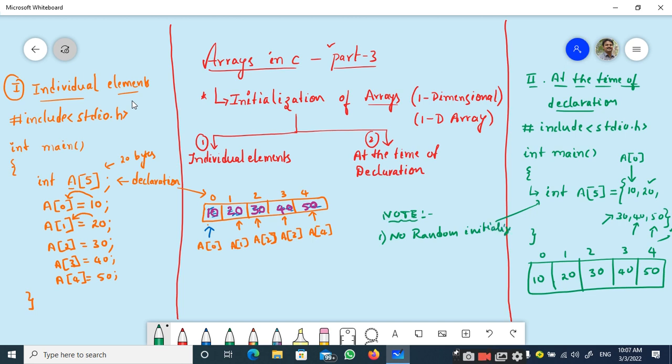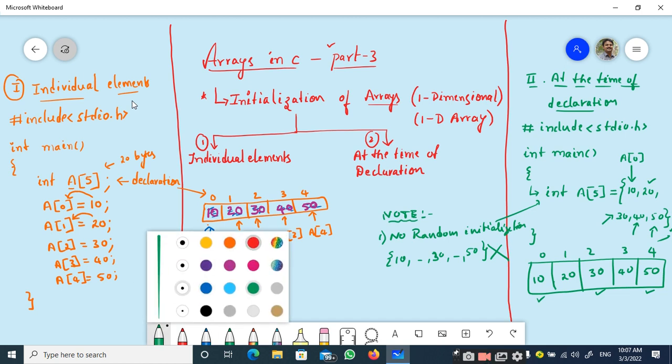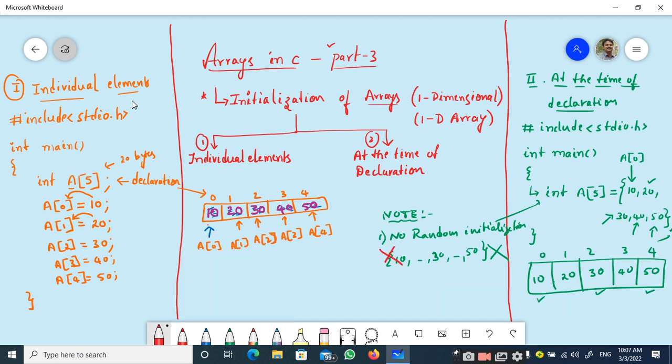No random initialization. That means, for example, if the programmer wants to initialize the first element, third element and fifth element, you cannot initialize like this: 10 space 20 space, or 10 space 30 space 50. These types of initializations are completely avoided, or they are not accepted.